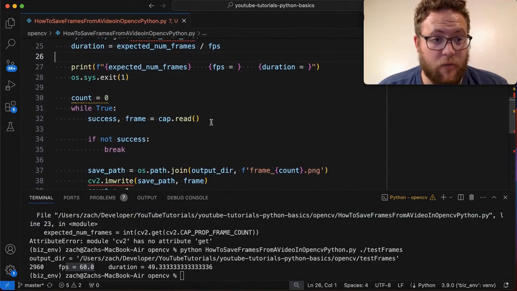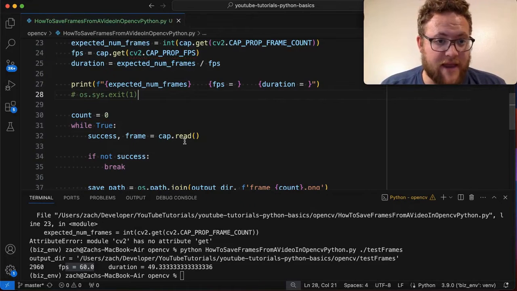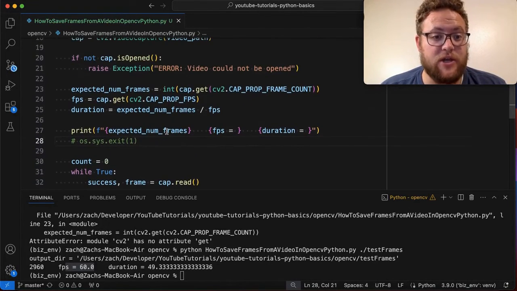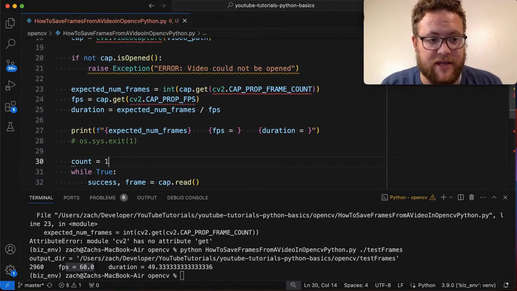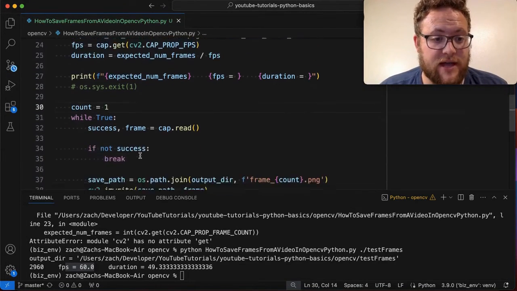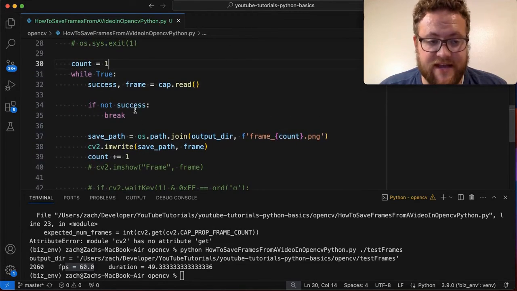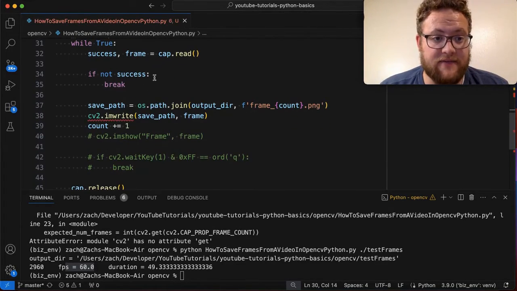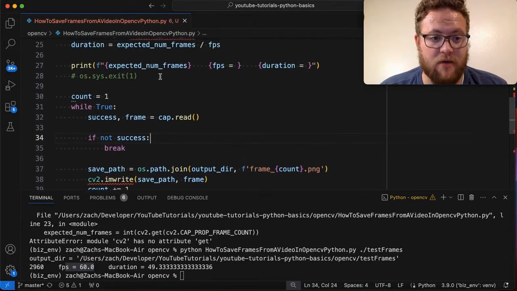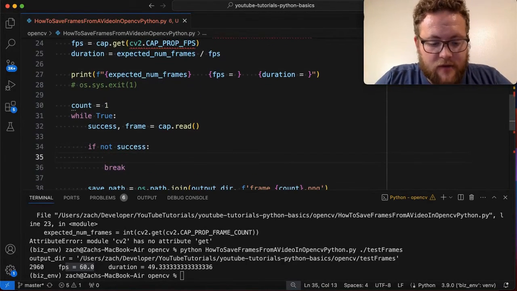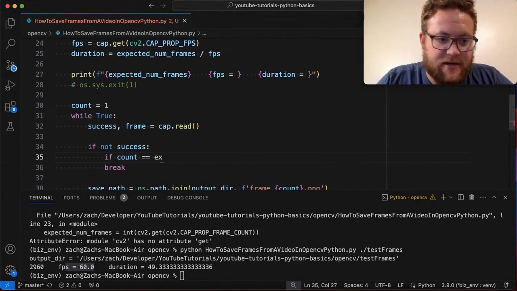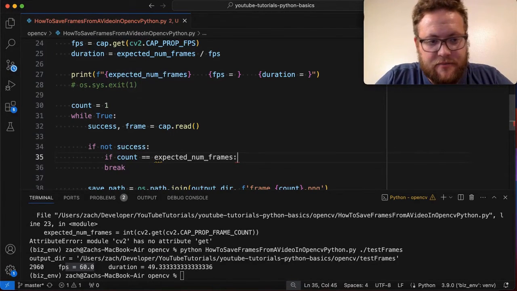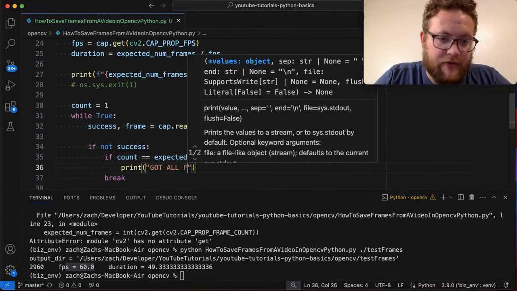So from there, I'll comment that out and you can then use this information to evaluate what you expect it to be. You could do something here where you put this at a 1 for your count, and then do some if statements and check that if success, say that count, you could print something out and say if count is equal to the expected number of frames, then print out got all frames or something like that.